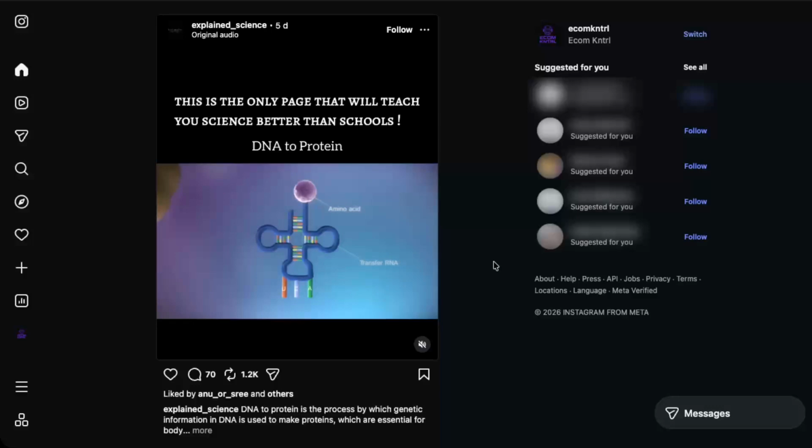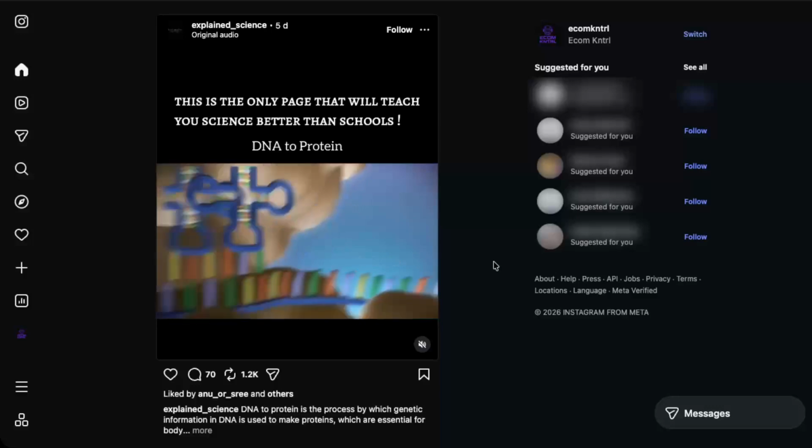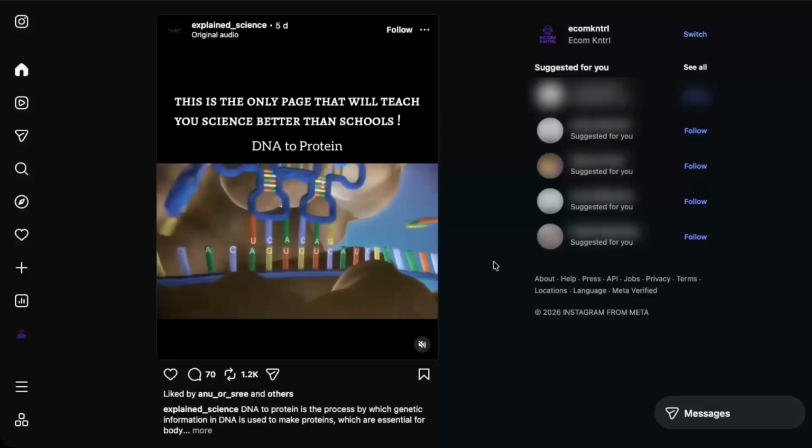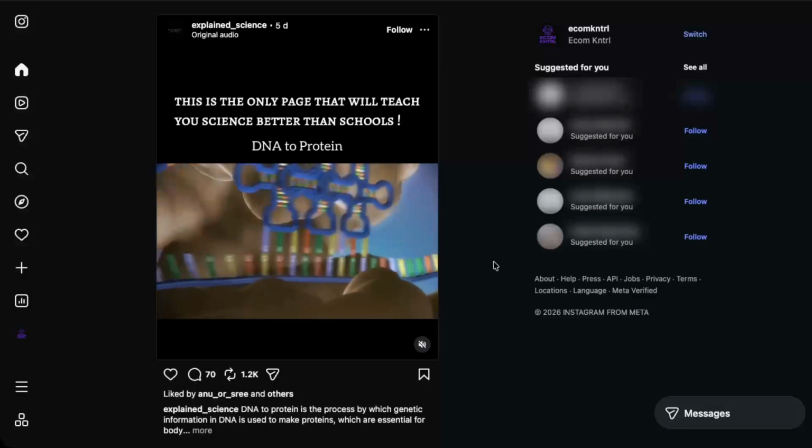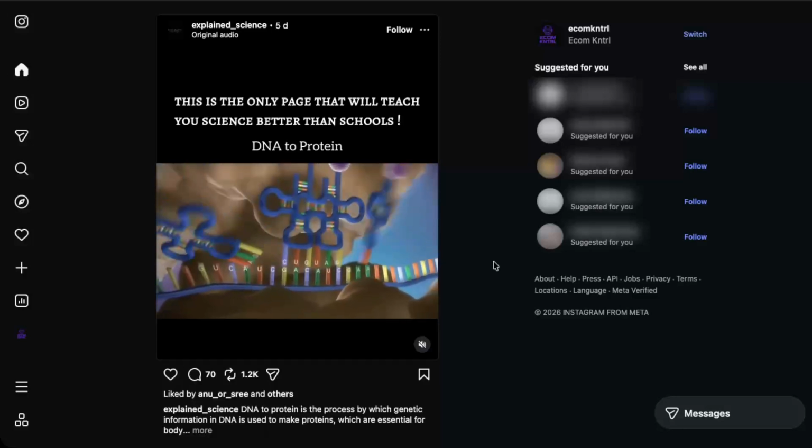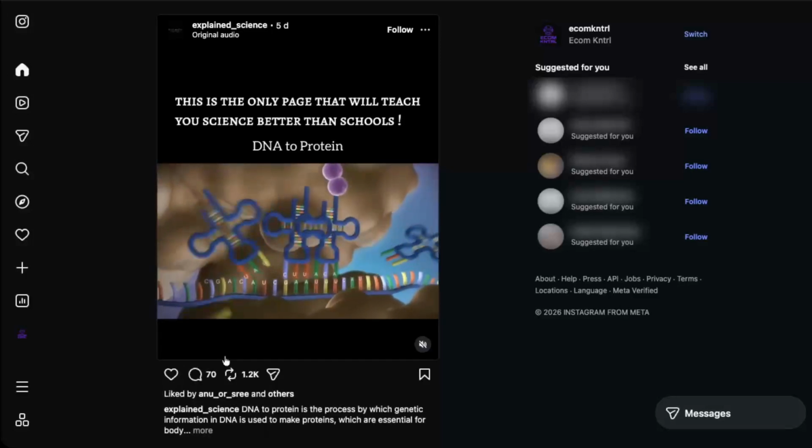Next, look to the bottom left corner of the screen. You'll see an option labeled More. Go ahead and tap on that. This opens a side menu with various options related to your account and app settings.